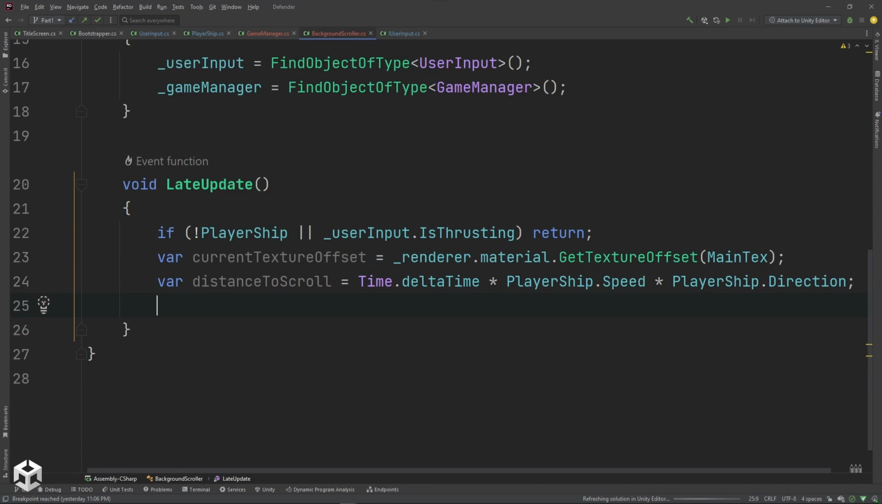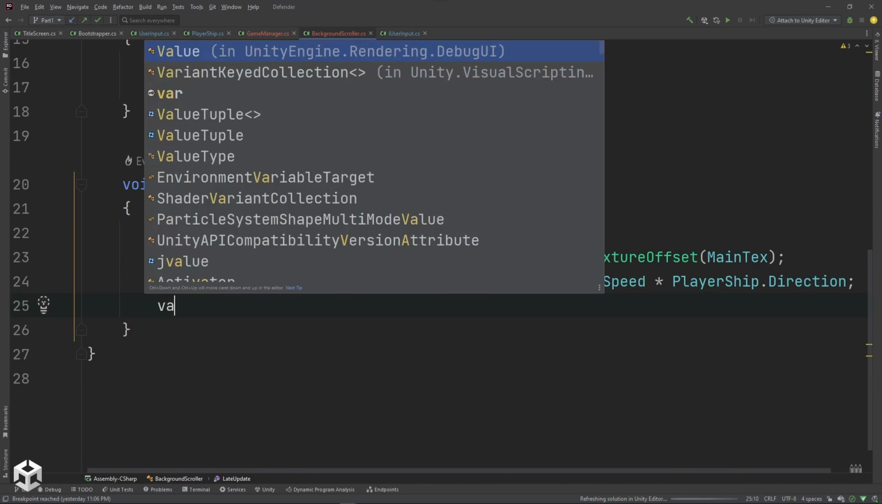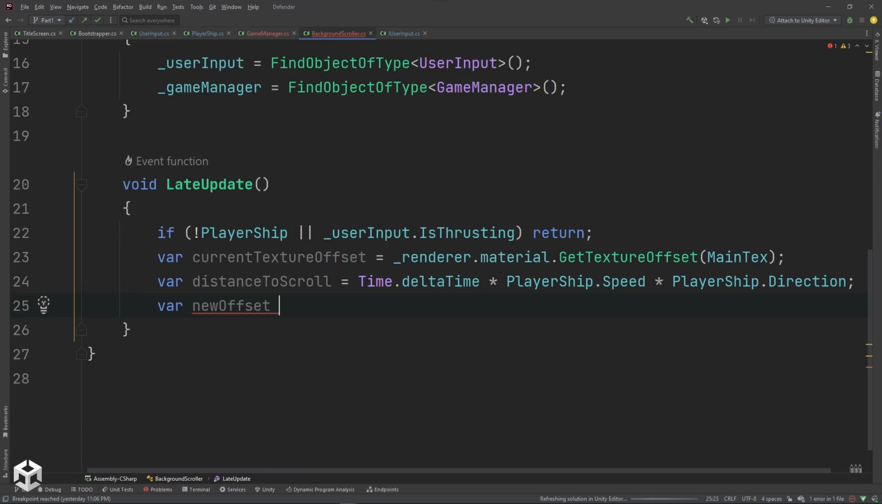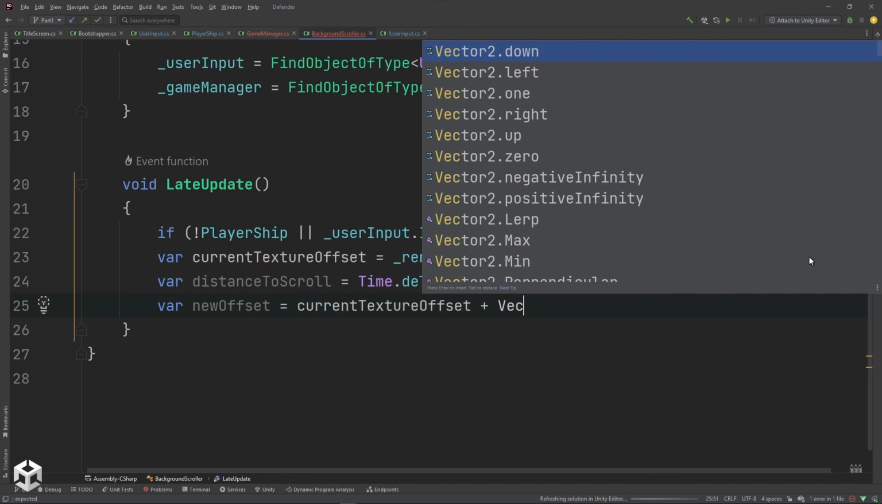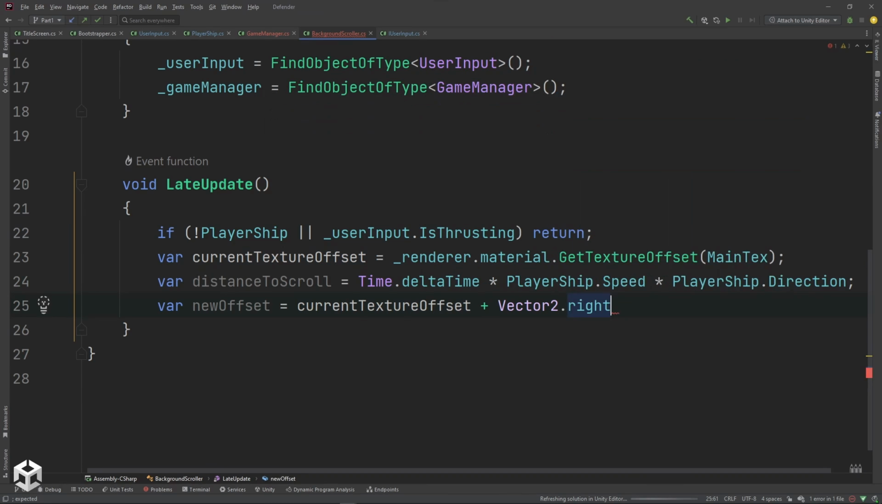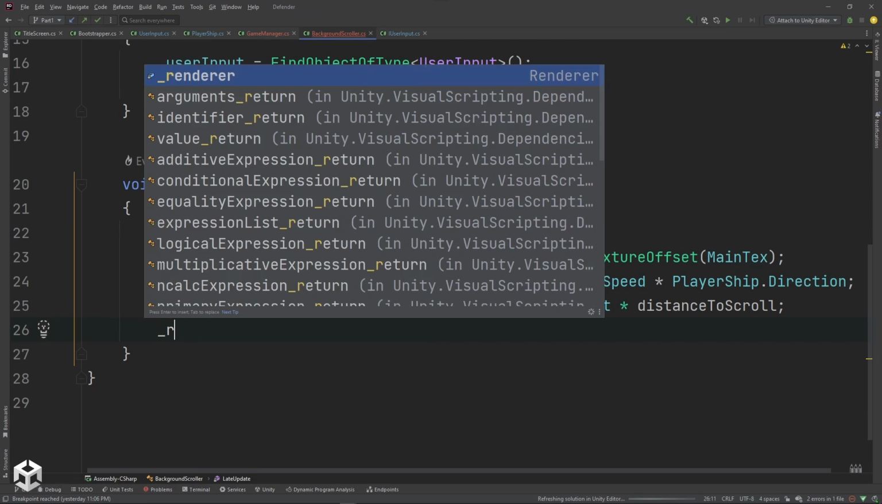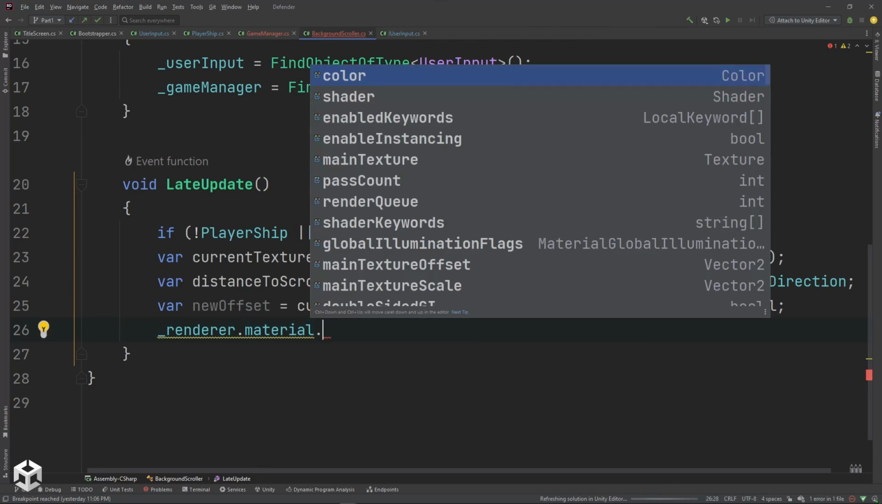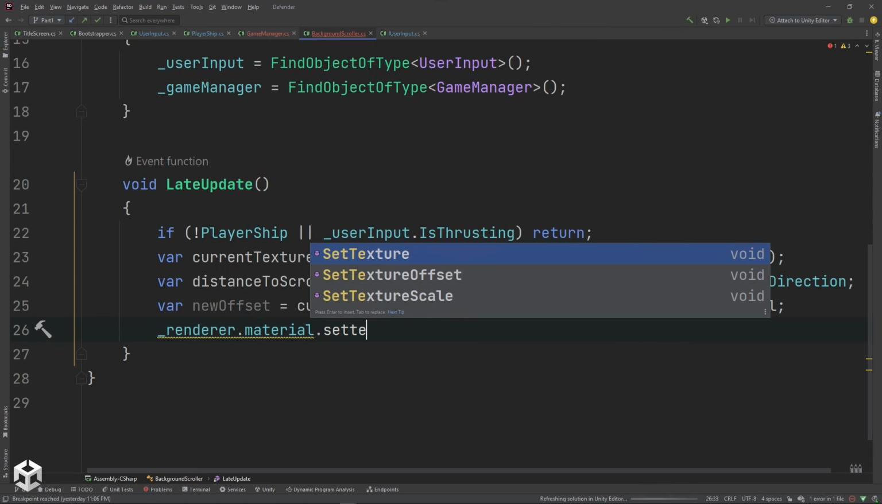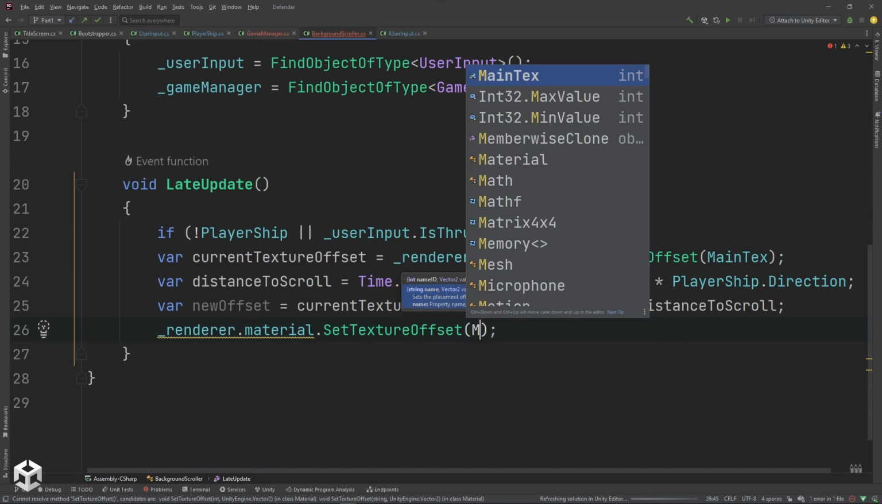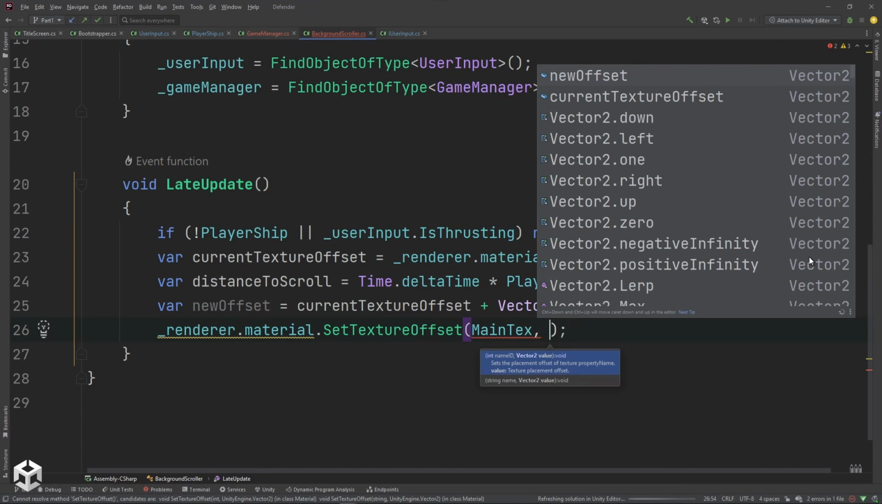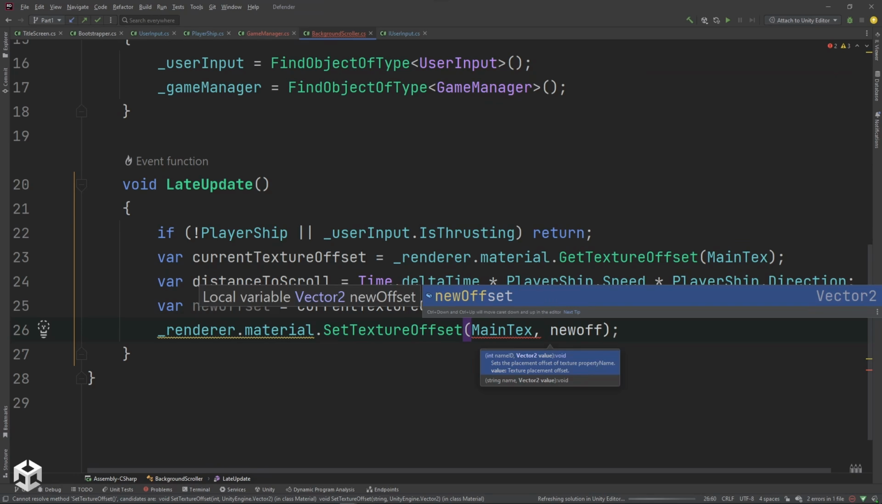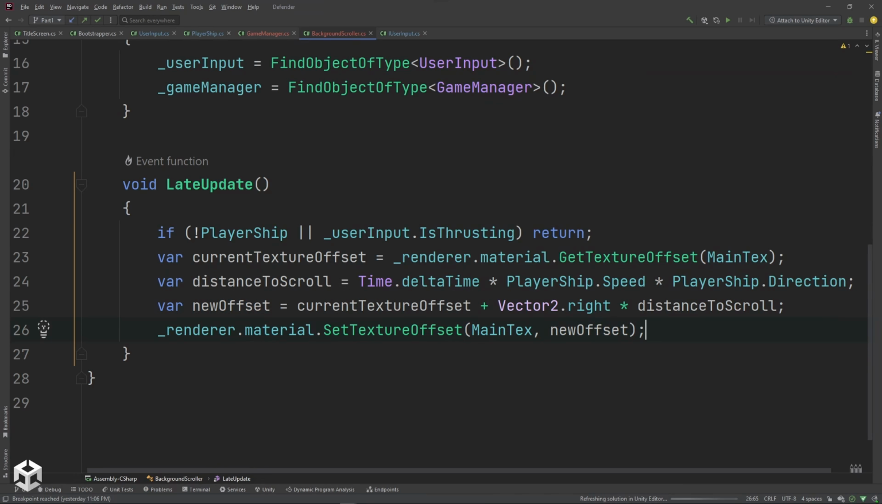Now we're going to calculate a new offset for our texture. So new offset equals current texture offset plus Vector2.right times distance to scroll. And then we're going to tell the renderer material to set the texture offset for MainTex to be our new offset. And that should scroll the background based on our thrust speed.